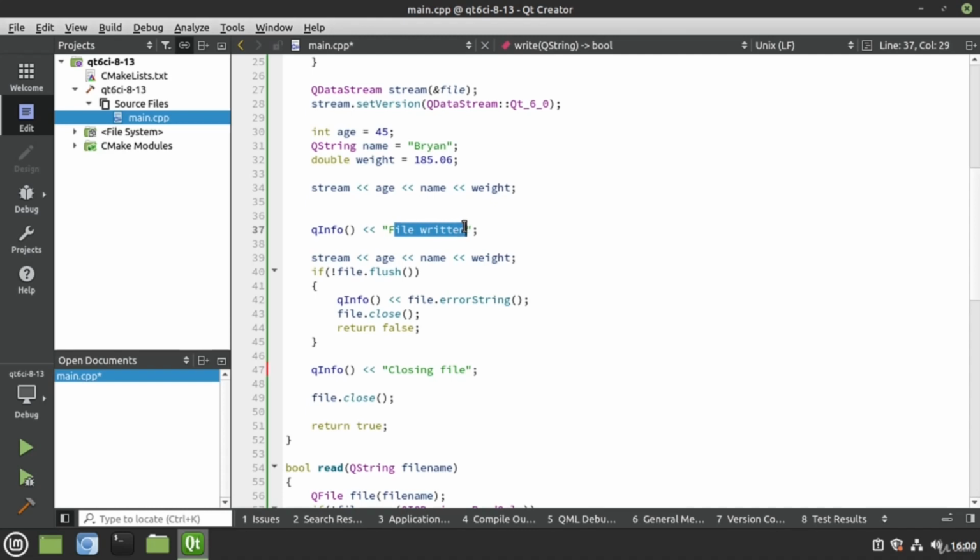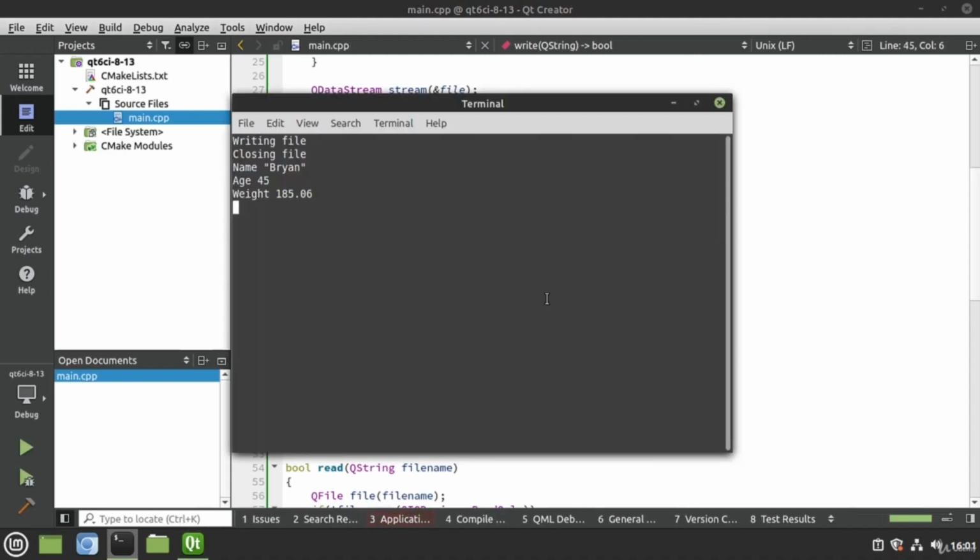And let's change this. Little design choice here. Writing file. Save, run, see what's going on here. Ta-da! Writing file, closing file, and then we've loaded it back. Now, let's play around with this a little bit.